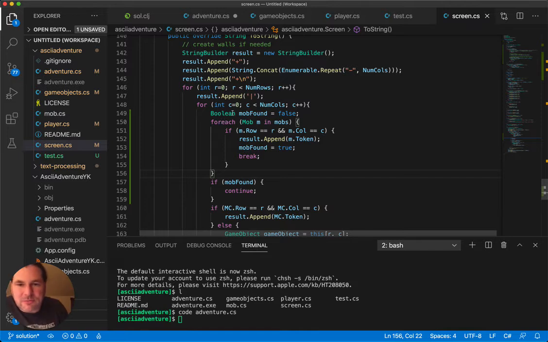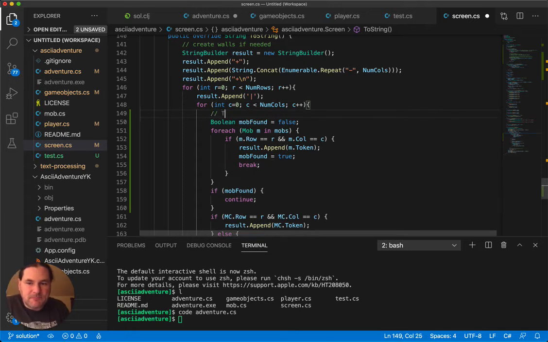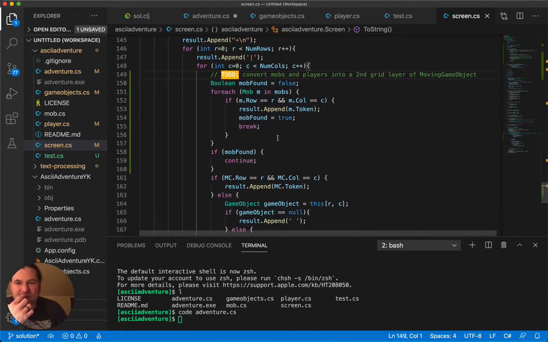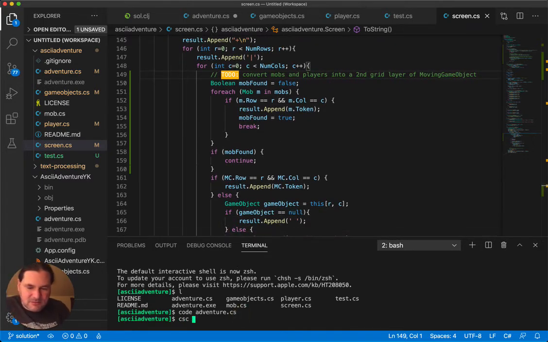But really the right thing to do, and I'll even put a TODO here: convert mobs and players into a second grid layer of moving game objects. And I probably also need to change the name game object because that one's no good. Okay, let's see if any of this compiles.